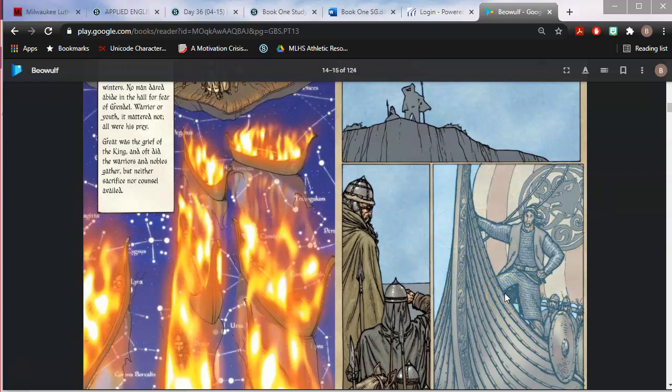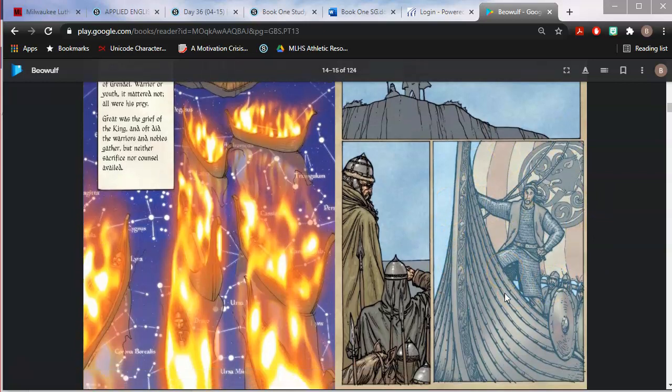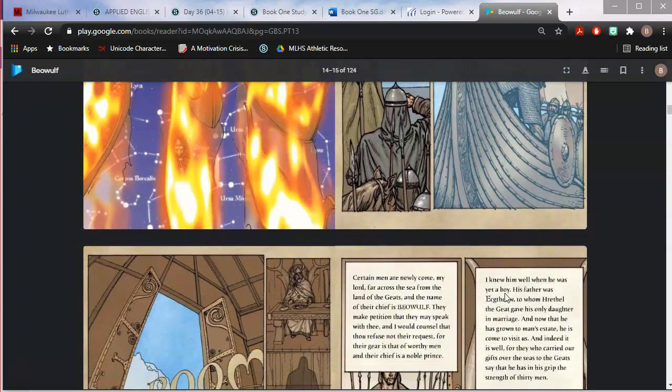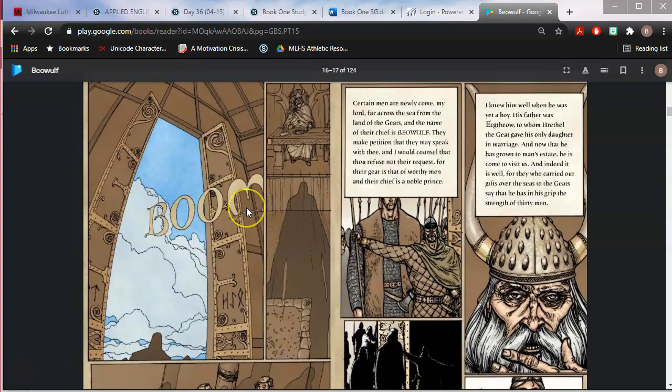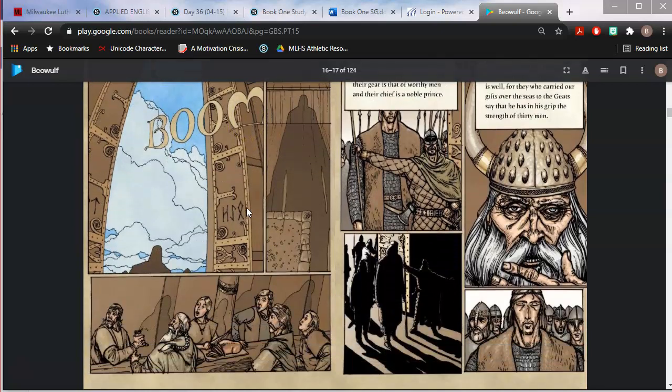Yeah, we haven't met the title character yet, right? This is Beowulf arriving by boat. Ooh, our first sound effect as well. Boom, right? We get the sound of these doors bursting wide open there.